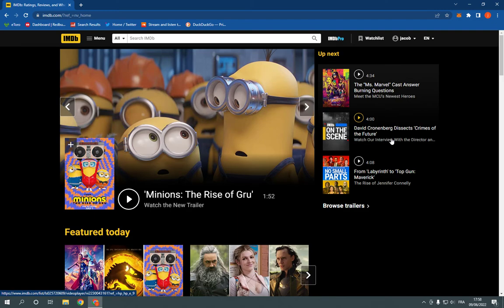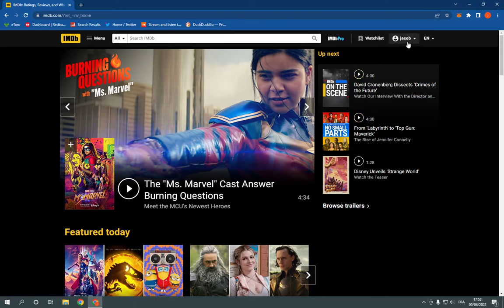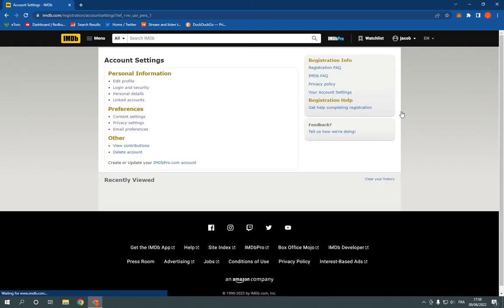Now all you have to do, go here in the top corner after you log into your account, click on account settings as you can see right here. Now all you have to do is so easy. Just click here on edit profile.